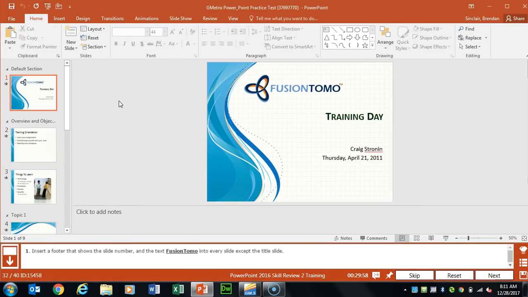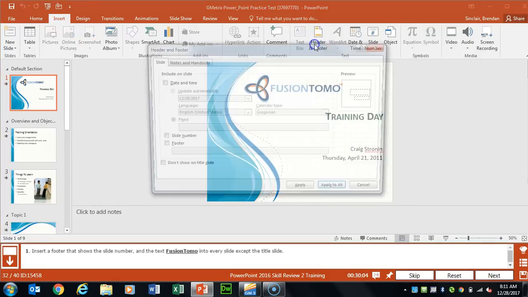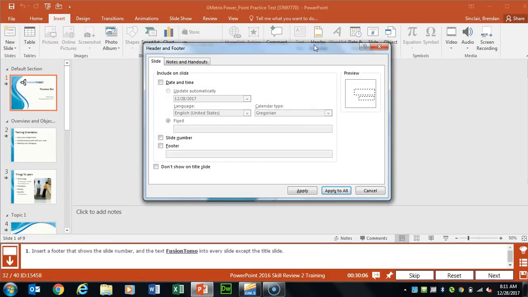Task 32 wants us to insert a footer into this document. So what we want to do is go to the Insert tab here at the top, and we're in the Text group. We'll click Header and Footer, and it wants us to show the slide number on here, and it also wants us to add the text Fusion Tomo. So we'll click the footer box as well and type in Fusion Tomo. And then what we want to do is uncheck Don't Show on Title slide, and then we'll click Apply to All.